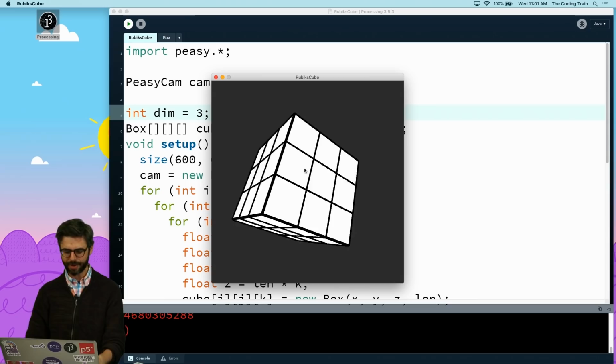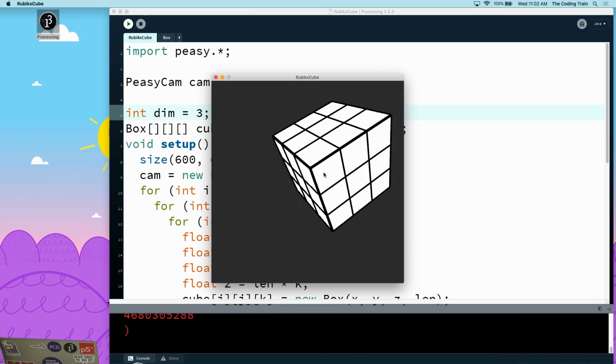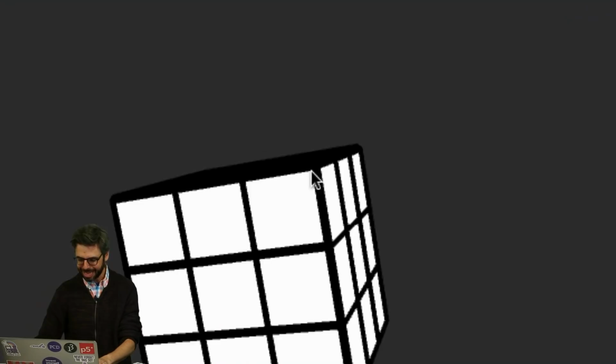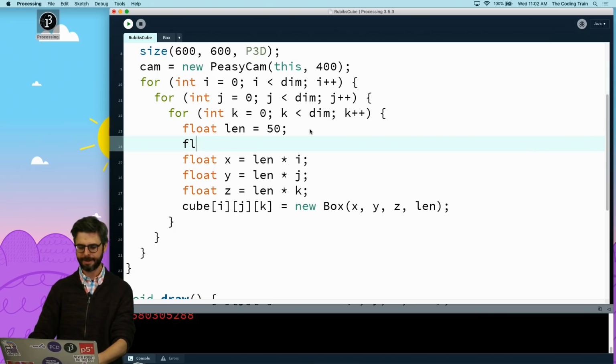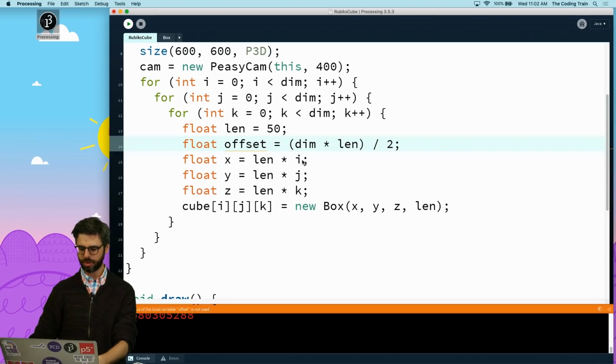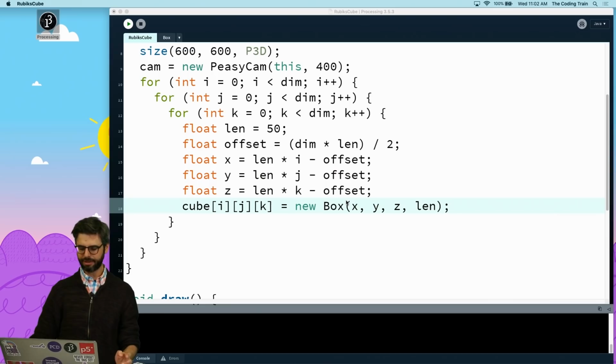Hey, coding challenge finished, thank you. No, there's a lot more to do here, but look at this. That kind of looks like a Rubik's Cube. Now it's rotating around its little corner there. I want it to rotate around the center. So what I need to do is I need to have an offset, and the offset is going to be half of the full width. So the full width is dimensions times length, and then if I divide that by 2, and subtract out the offset, that should give me our nice little cube.